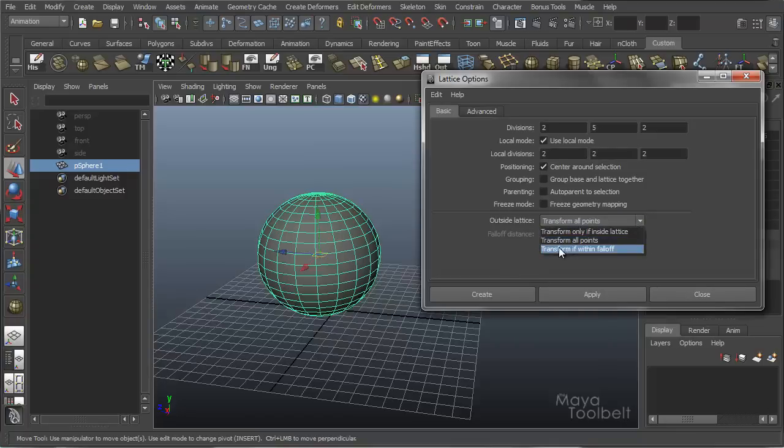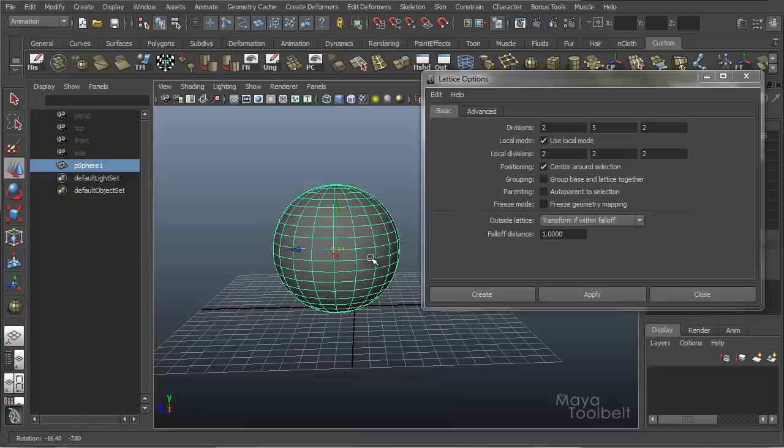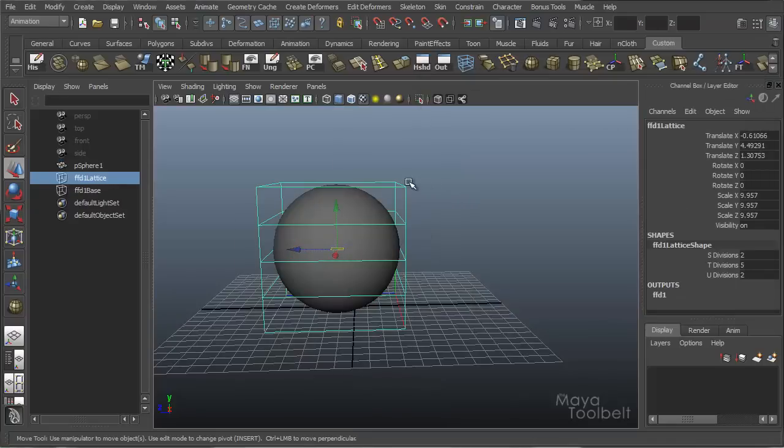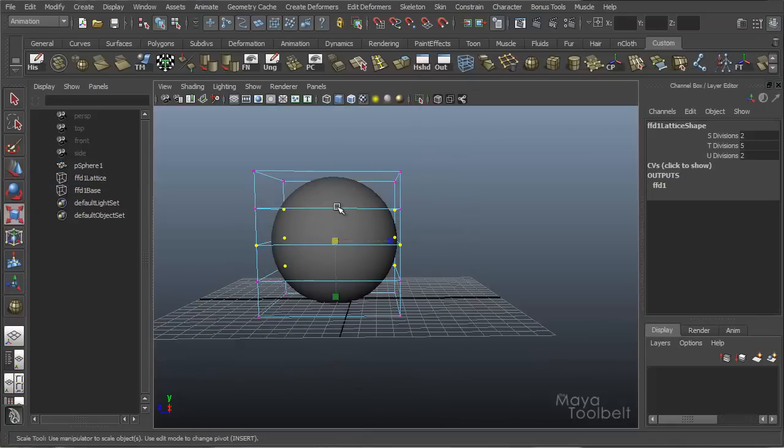Now let's try the third option, transform if within fall off. And when I have that option chosen, a fall off distance modifier also lights up. It's grayed out without this option being chosen. So I choose this. I'll leave fall off distance at 1 for now. Hit apply. Do something with my lattice to make something happen.